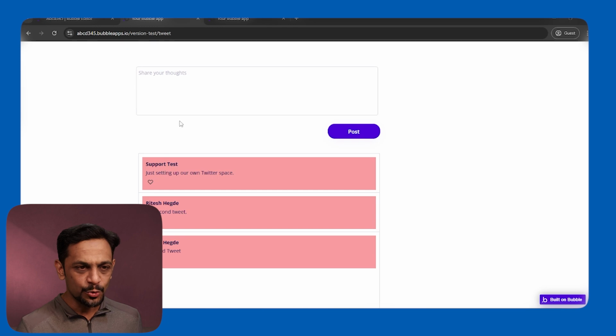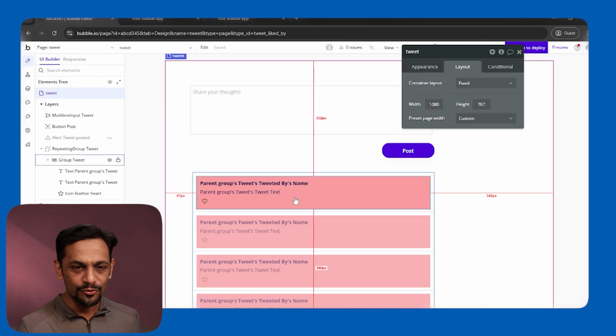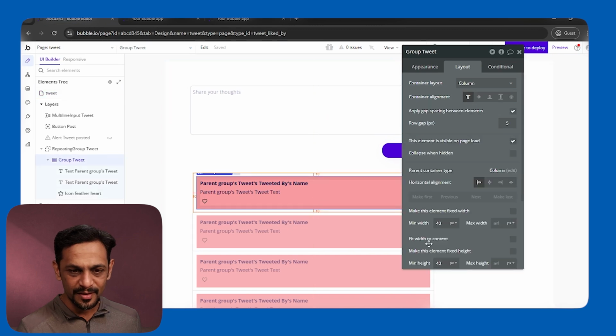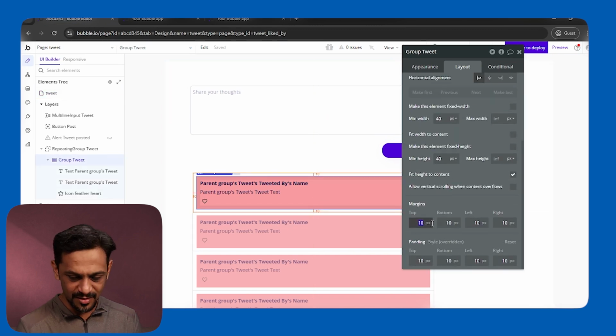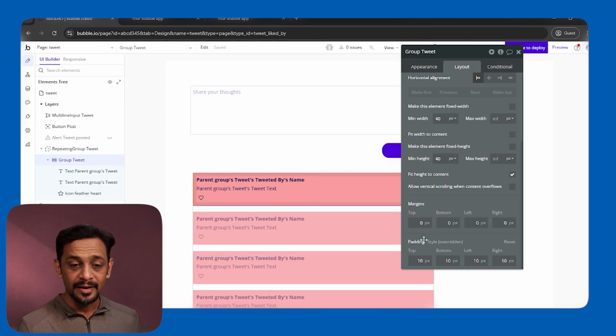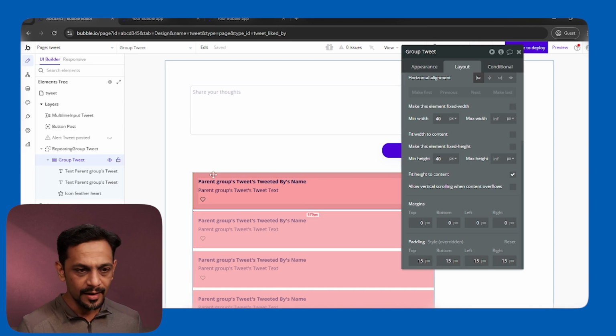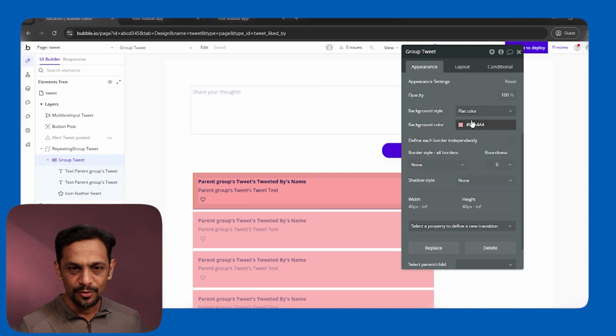And if you go back to Twitter, you see that the space is added from inside the group. So let's go back and remove the margins for now, and increase the padding from 10 to 15 all across. And of course, remove the color from here.